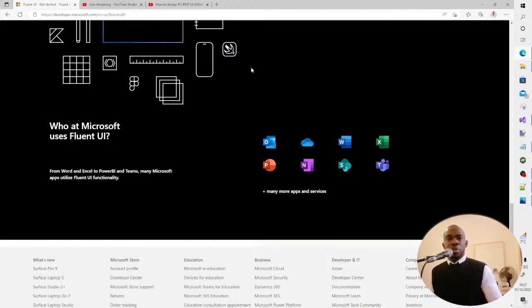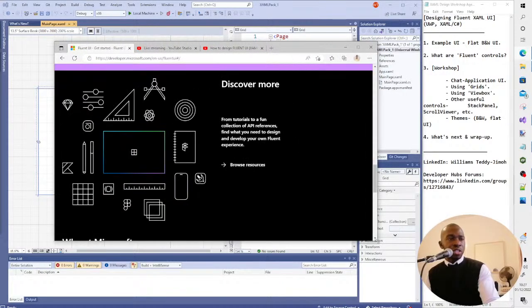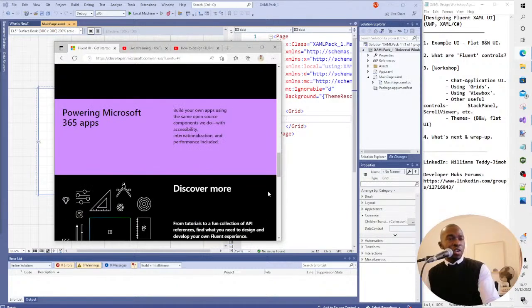So let me give an example. Let's say we have this browser window. As you can see, it's fairly responsive. I can resize the window. And as you can see, the formatting and the overall presentation of the browser retains its form with the idea of consistency in mind. So we can implement this within our applications, especially with focus to UWP.